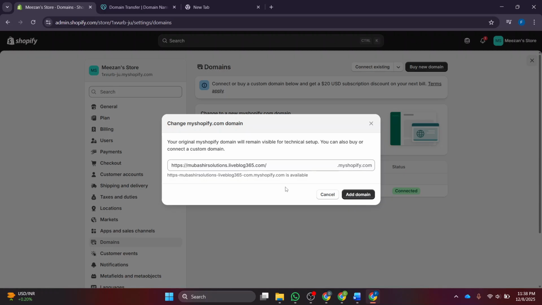After that, all you need to do is wait. Domain transfers can take up to 20 days, depending on the registrar, but in many cases they finish much sooner. Shopify will send you a confirmation email when everything is complete, and your domain will now be fully managed inside your Shopify dashboard. And that's all there is to it.